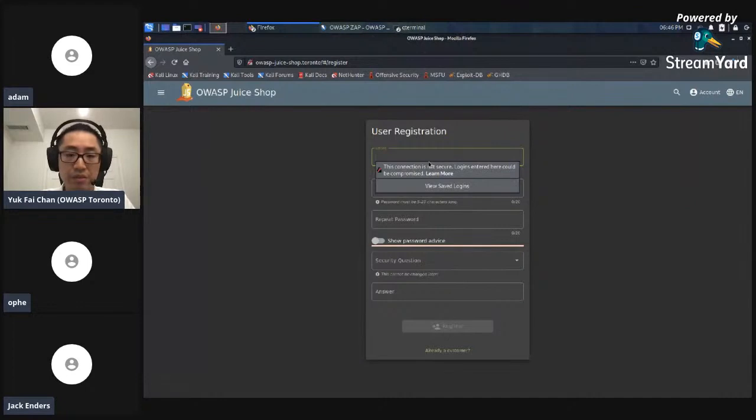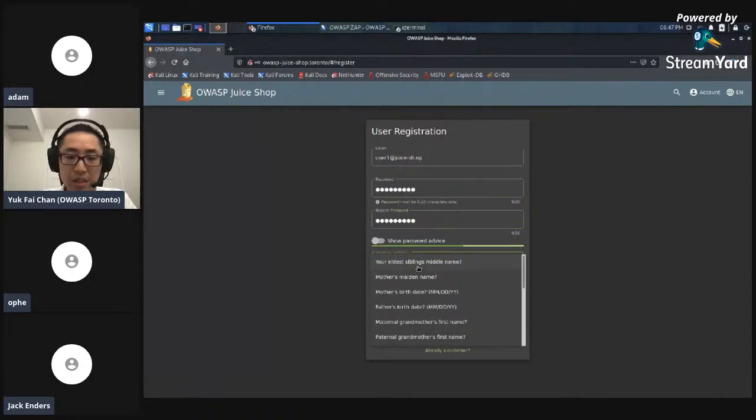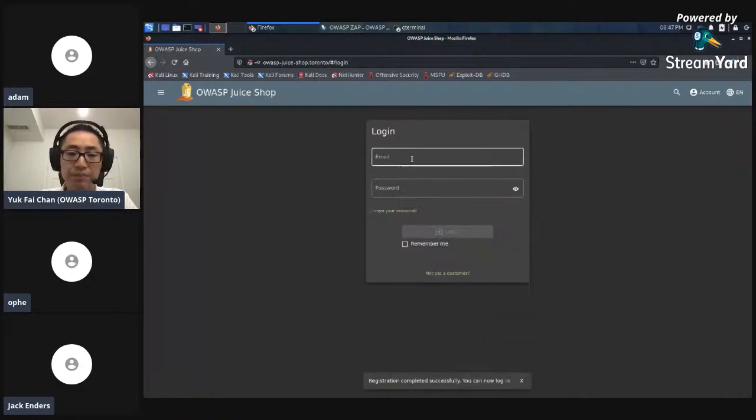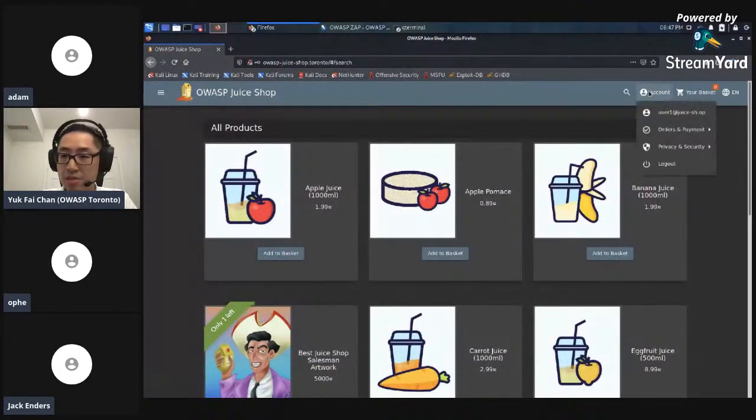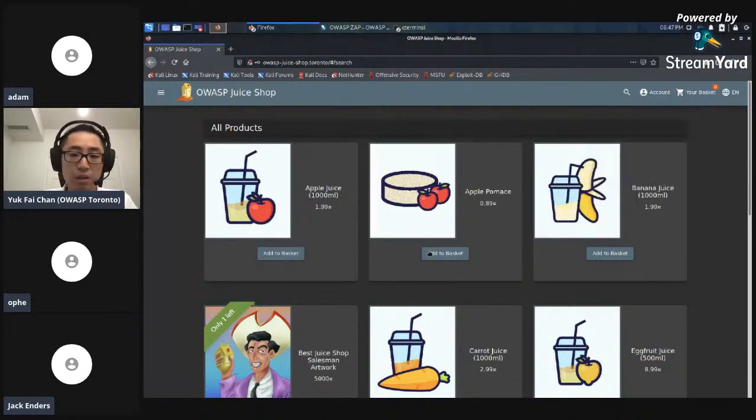I think I said user 1, a password, any security question for the account, and then just log back in with the info that I just used. Now I am logged in, as you can see here. We can set up some payment options. We can look at order history if I had some orders, but currently, since this is a new account, there wouldn't be any. So what we're going to do is add an item to the basket.